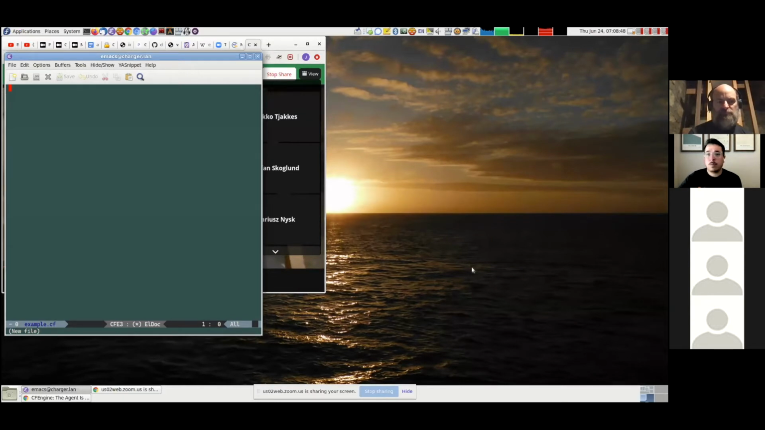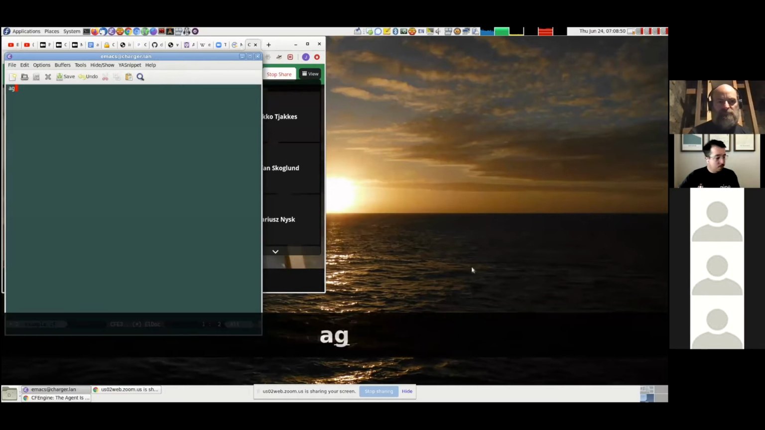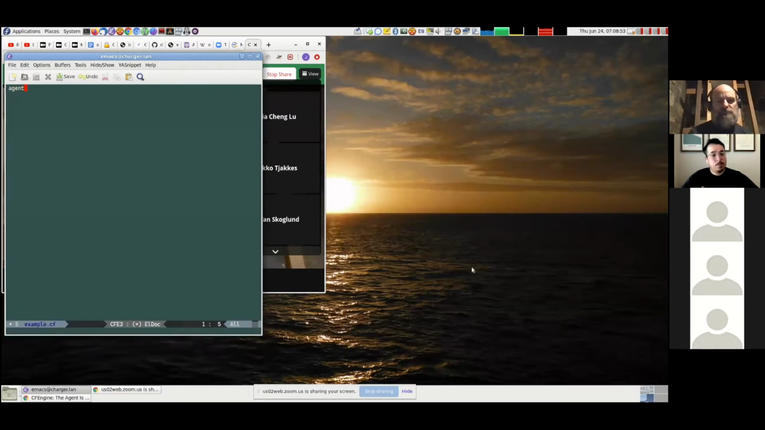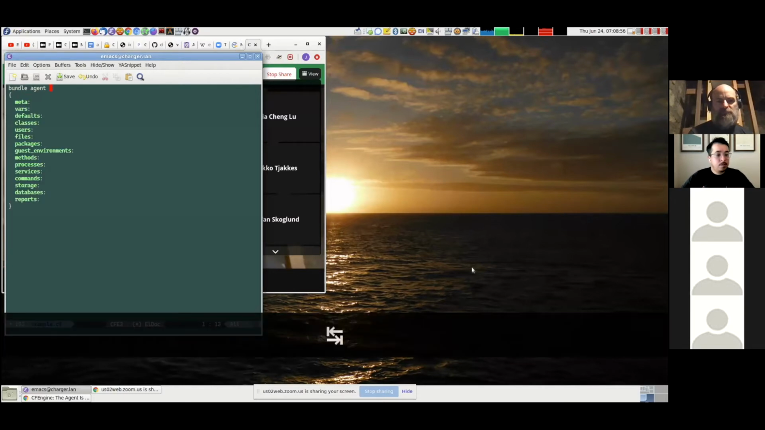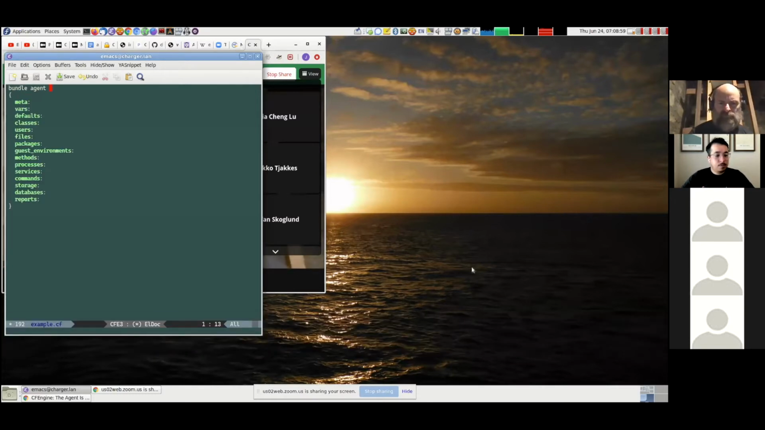So, all right, we'll start with an agent bundle. All I have to do is type the word agent, and then I hit the tab key. And this gives me the basic framework of an agent bundle with all of the various promise types already filled out. Now you can leave these blank, because if you don't have any actual promises underneath them, CFEngine is just going to skip over them. So you can leave them intact if you're not filling them out.